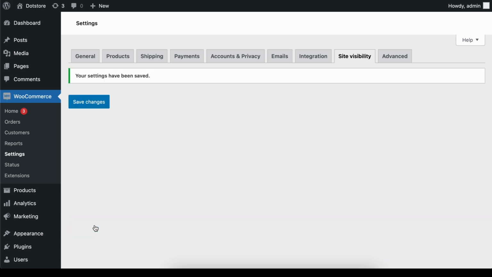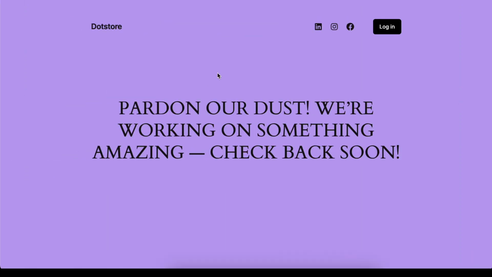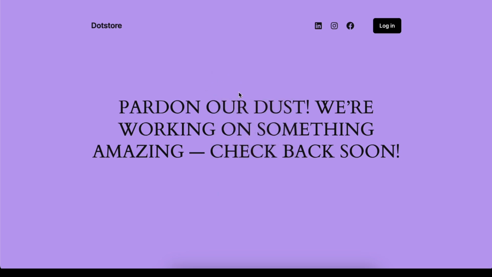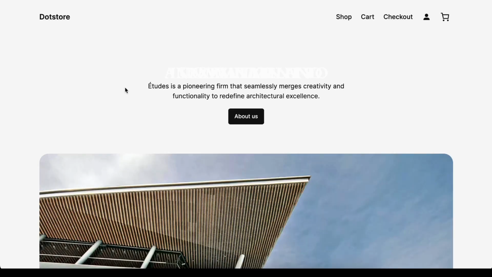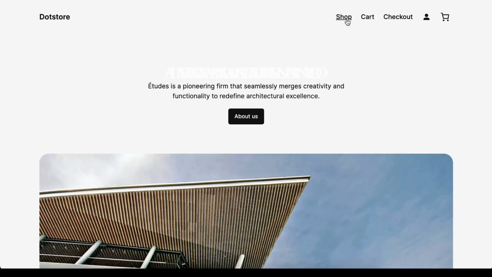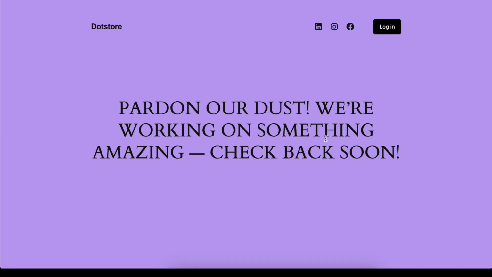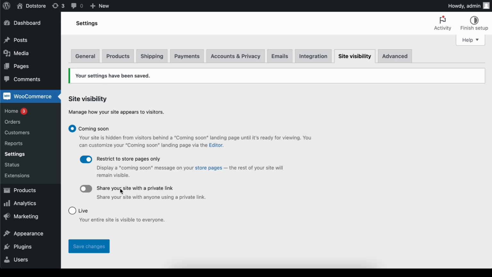Let's save the settings by enabling this option. Now, let's go to the front end and reload the page. We are currently visiting the shop page, so we cannot access this page. But when we click on the logo and visit the home page, you can see that we can access this page. Let's go back to the shop page and try to visit it. Again, you can see the Coming Soon label is here. Now let's go back to the settings page.